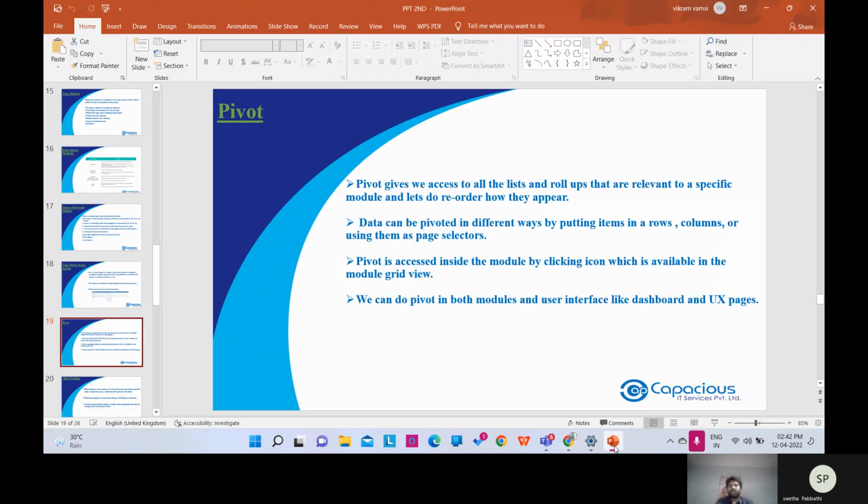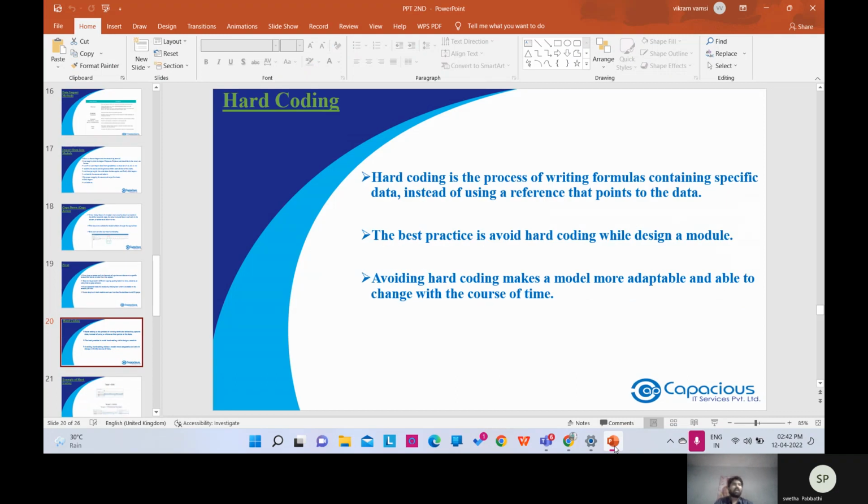And coming to the next one, hard coding. Hard coding is nothing but the process of writing formulas containing specific data instead of using a reference that points to the data. The best practice is to avoid hard coding.